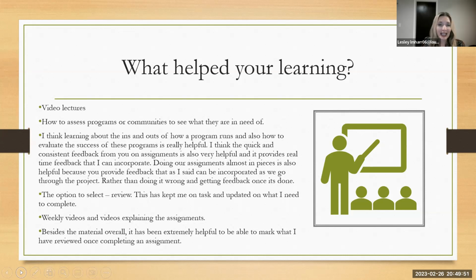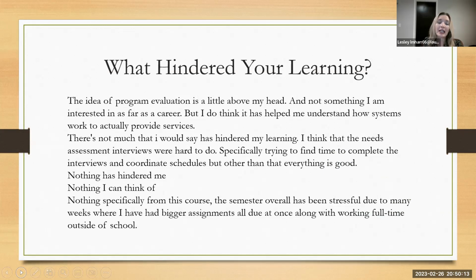also kind of looking at the ins and outs of how your program runs. Some of you liked the review that sort of kept you on task. You can actually click on a button under each task in Blackboard to show that you've accomplished it. That way you can kind of jump in and out of Blackboard. So that was something that you all appreciate.